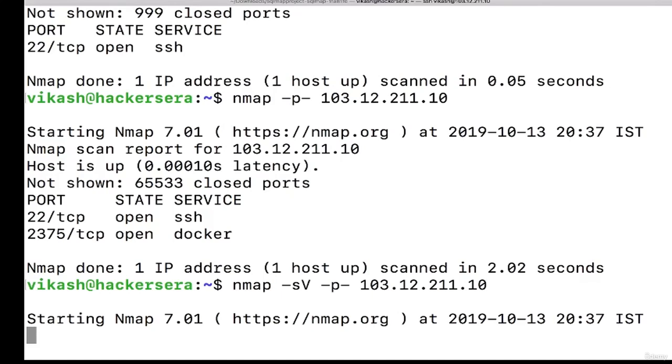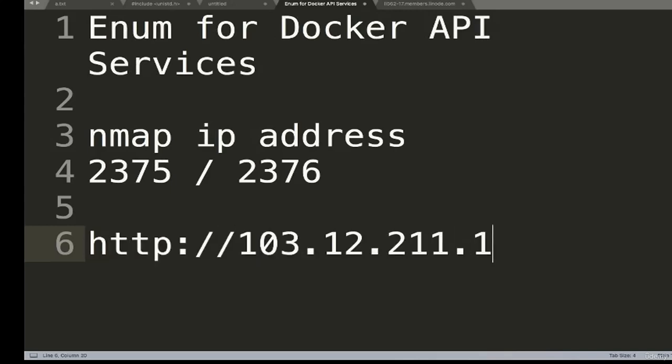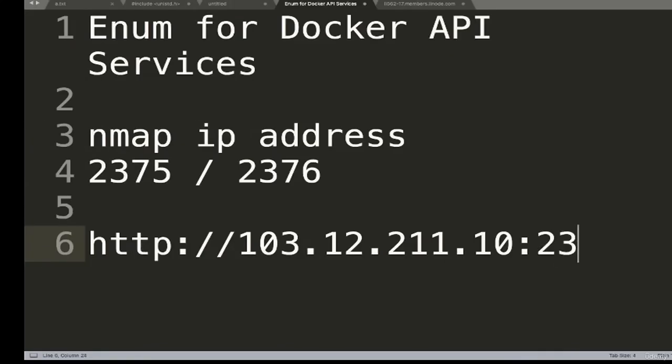As well, if you get to know that port 2375 is open, simply try to browse this. So I'll try, let's say right now, http://103.12.211.10:2375. You can simply browse this. So let's browse this now.